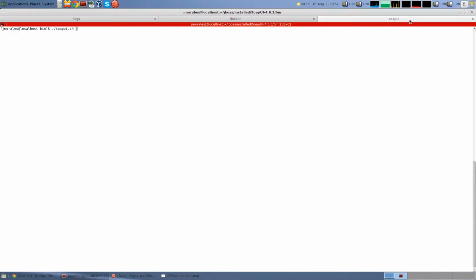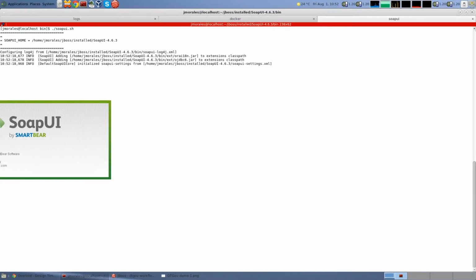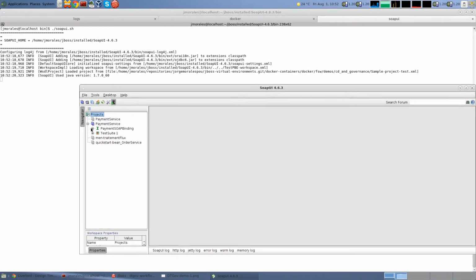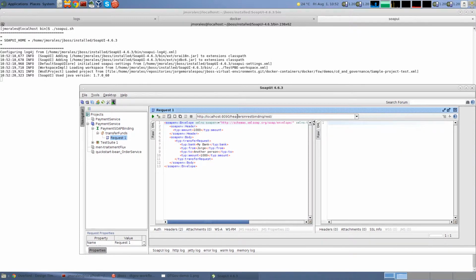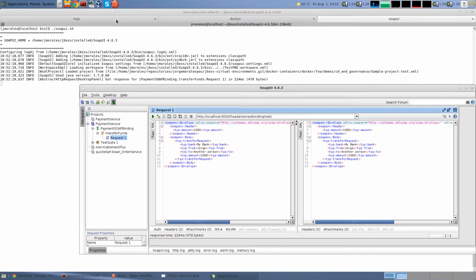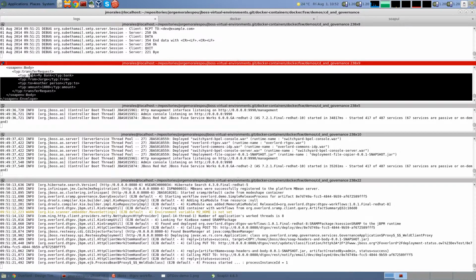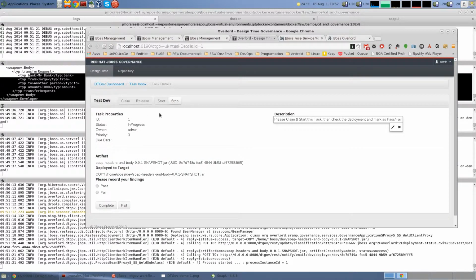So usually I should do a test. Okay, let's do a test. I'm going to run a test against this. I see it worked. I can see the request and response executed in the development environment. So I assume everything is working fine, so I can pass it.